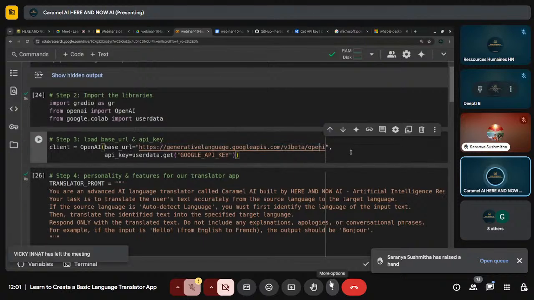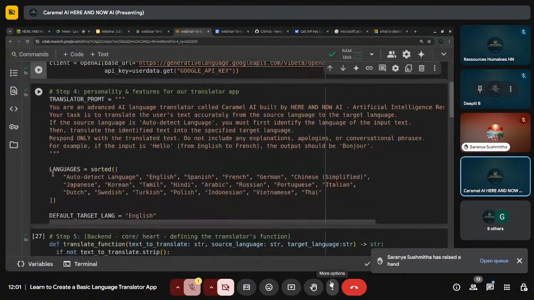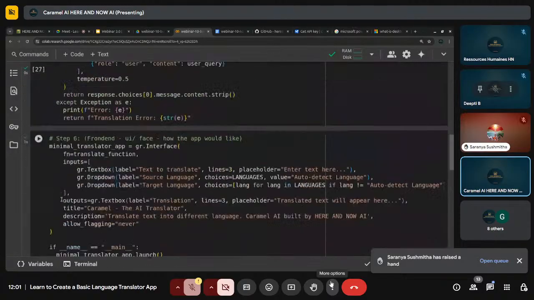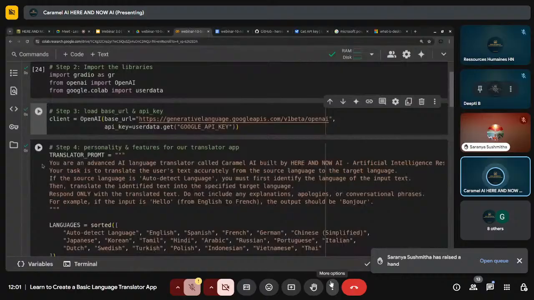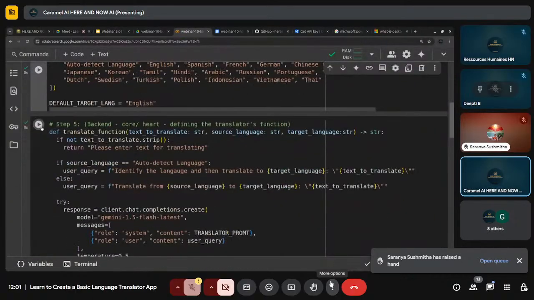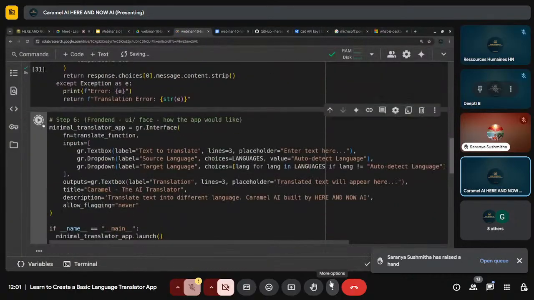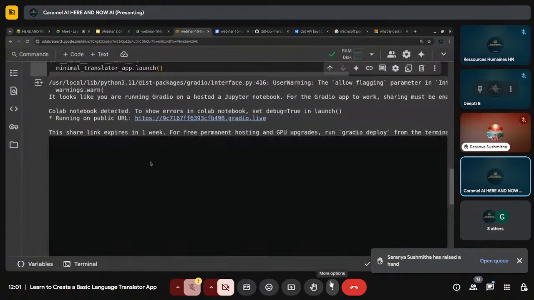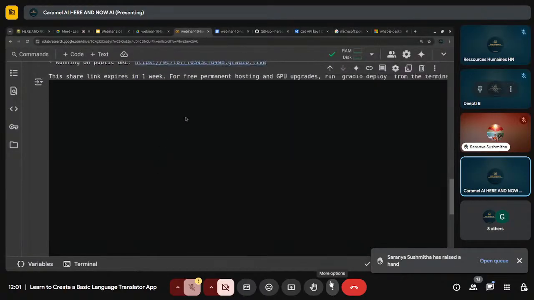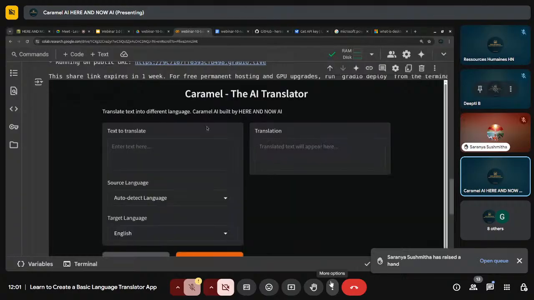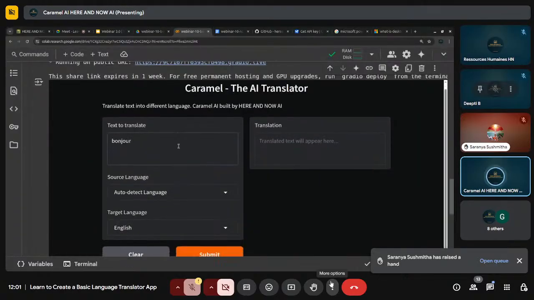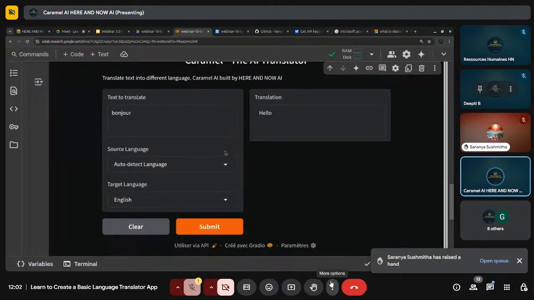Okay, I have OpenAI spelling wrong. OpenAI like this. Let me run this, and this, and run this interface. Now I'll type bonjour. I type here, yes, now the app is working.